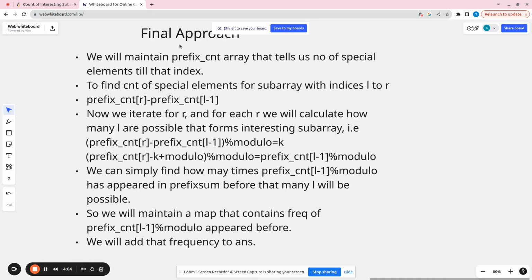Now we'll see the final approach. We'll maintain a prefix count array that tells us the number of special elements we have explored till that index. By using this prefix count, for any subarray with indices L to R, we can find the count of special elements. We'll find the count of special elements from 0 to R minus the count of special elements from 0 to L minus 1. This will give the count of special elements from L to R. Now we'll simply iterate for R, and for each R we'll calculate how many L are possible that form an interesting subarray, that is, a subarray which satisfies this condition.